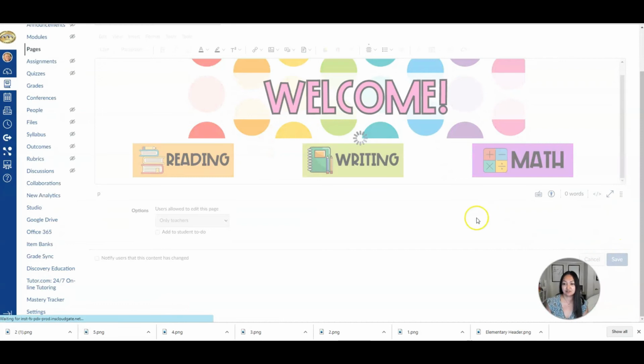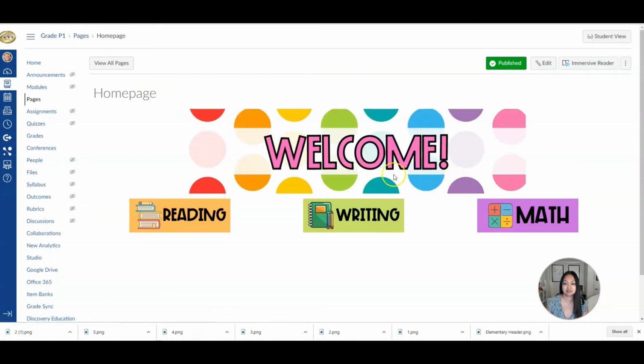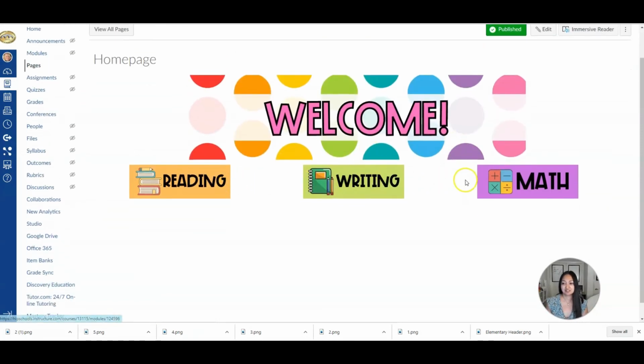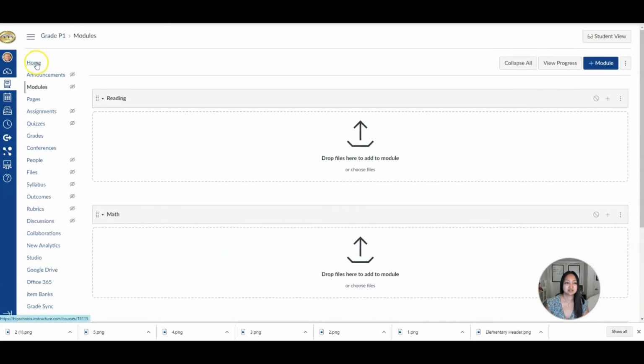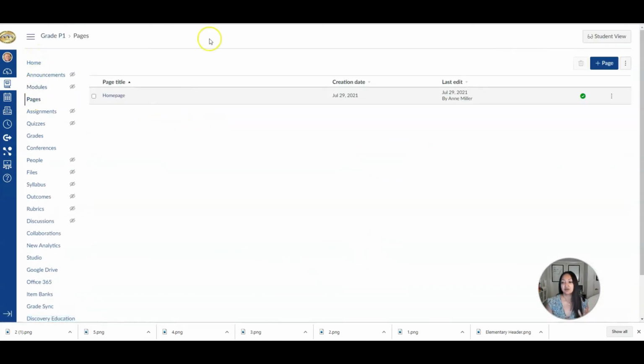So I'm going to click Save or Save and Publish. It's up to you. And it looks pretty good to me. Everything is centered, so no matter what device they're on, everything looks good, and it brings them to the different modules. Just testing it out. Looks good to me. Okay, so this is great.